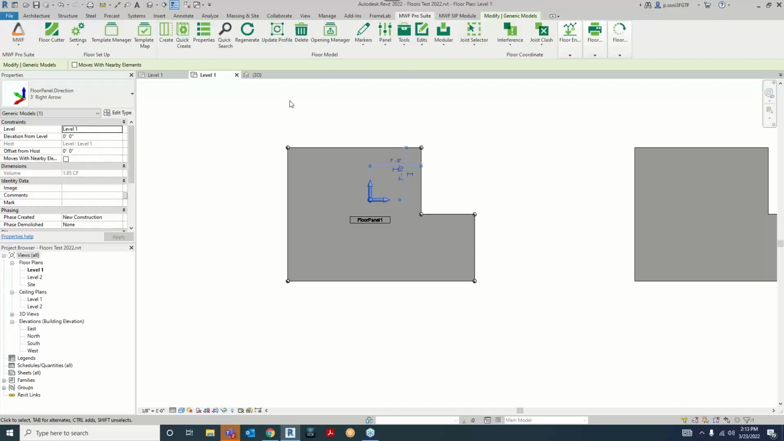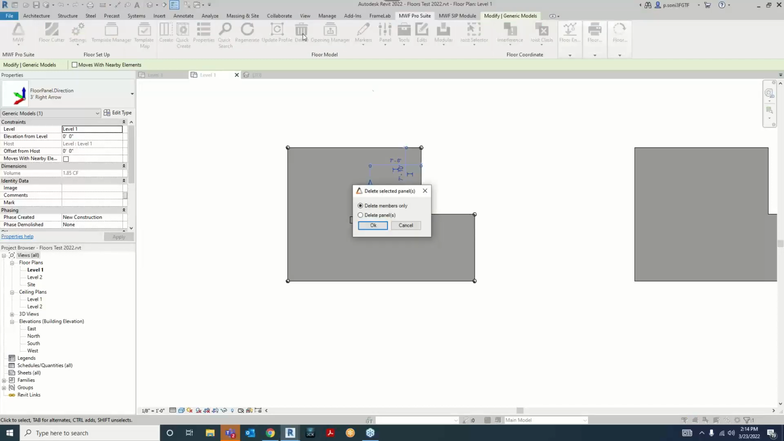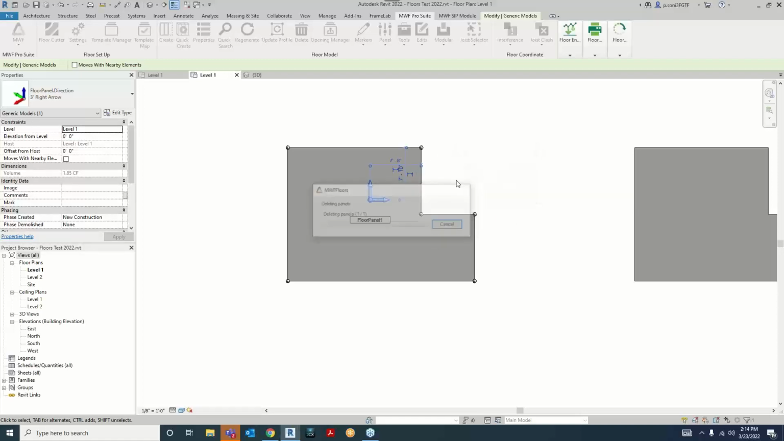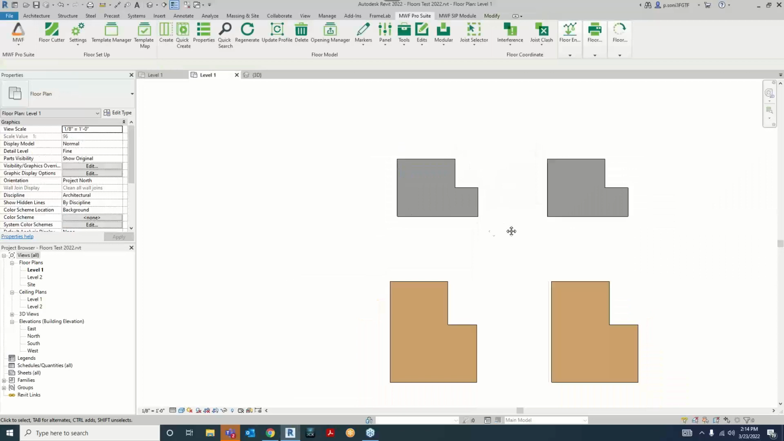Again, you cannot keyboard delete the generated panel. All you need to do is locate the floor module that you're working on and locate delete. The dialog box will pop up, and all you need to do is delete panel, hit OK, and it will get rid of the panel.